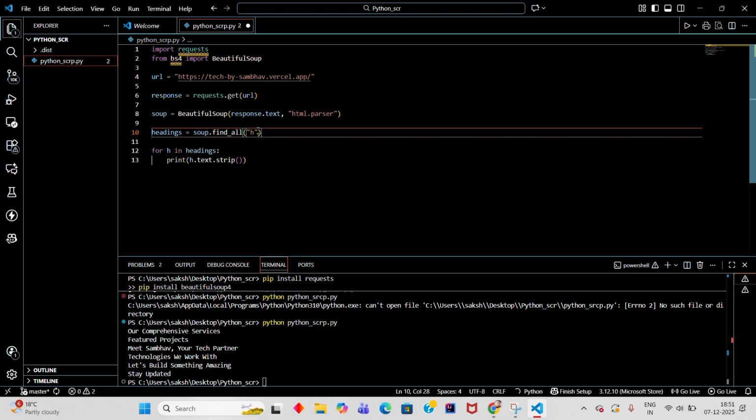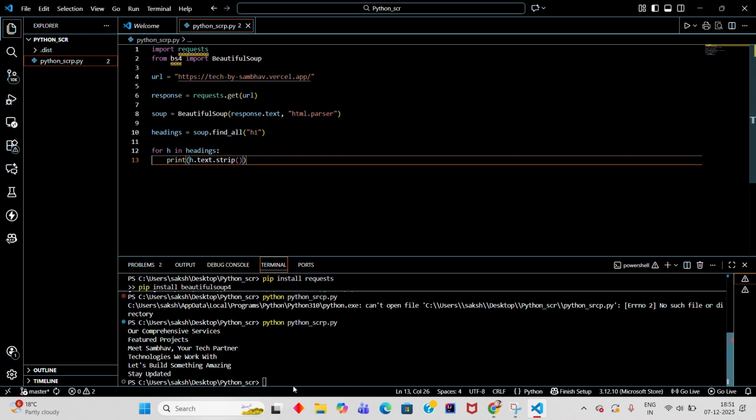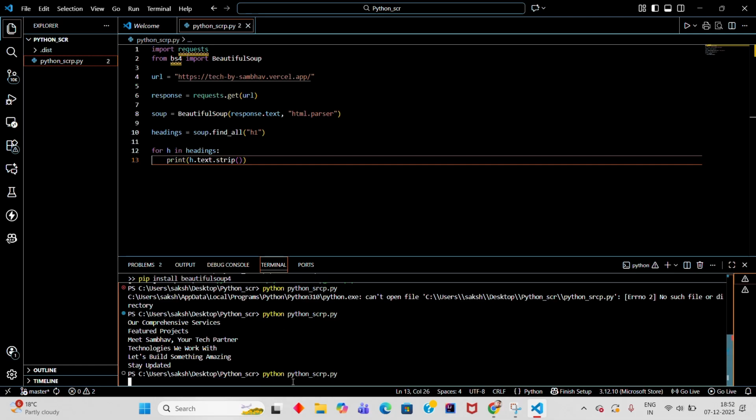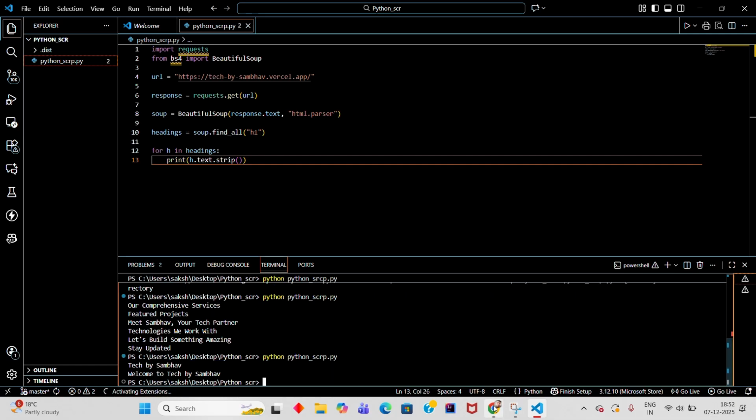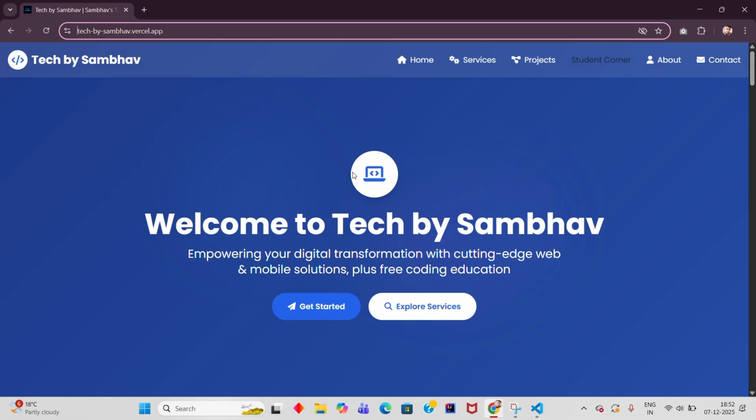Okay, if I write h1 here and run the code again, whatever h1 tags are used in that web page, you can get those things. Okay, write again the command python scrap.py. Yeah, we get Tech by Sambhav, Welcome to Tech by Sambhav. Our first thing is Tech by Sambhav, which is a heading, and another is Welcome to Tech by Sambhav.